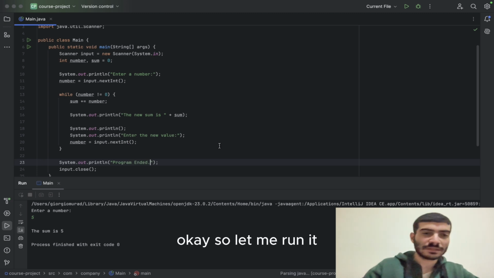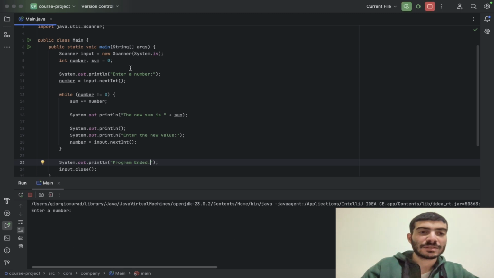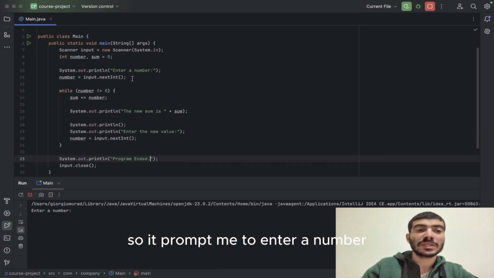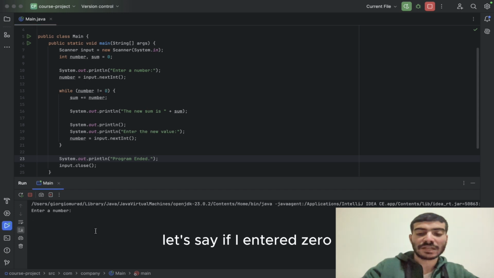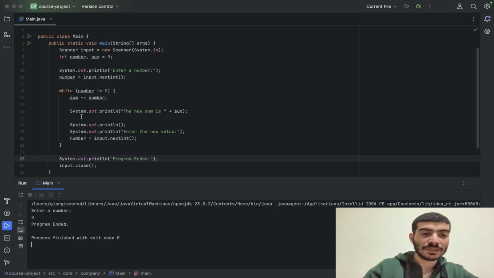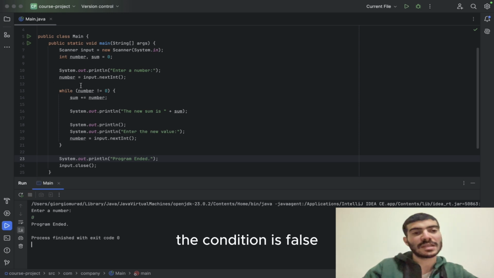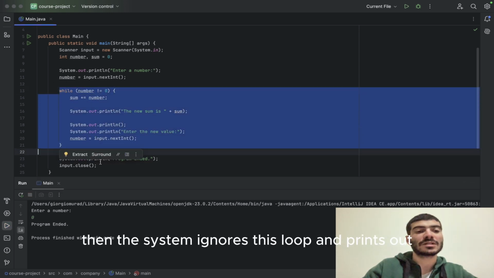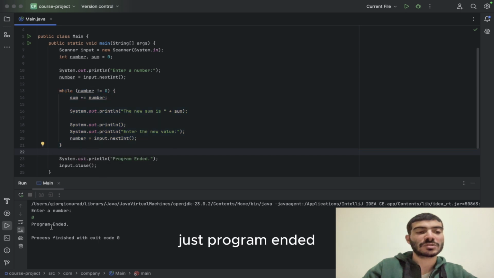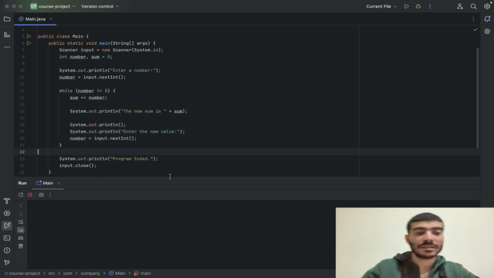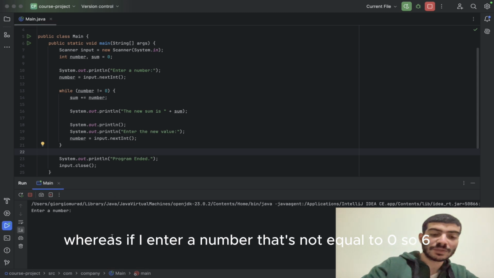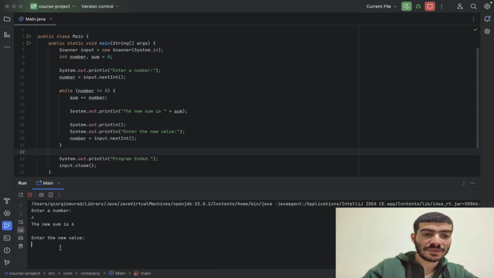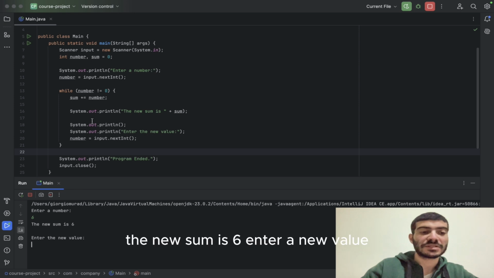Okay, so let me run it. So it prompted me to enter a number. I want to enter a number that's not equal to 0. Let's say if I entered 0, the condition is false, then the system ignores this loop and prints out just program ended. Whereas if I enter a number that's not equal to 0, so 6, the new sum is 6.